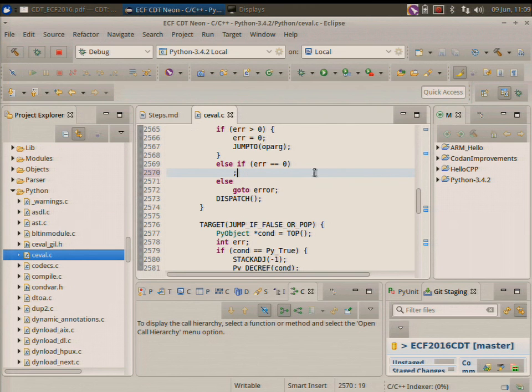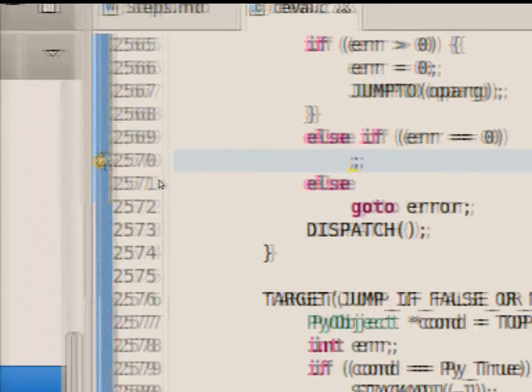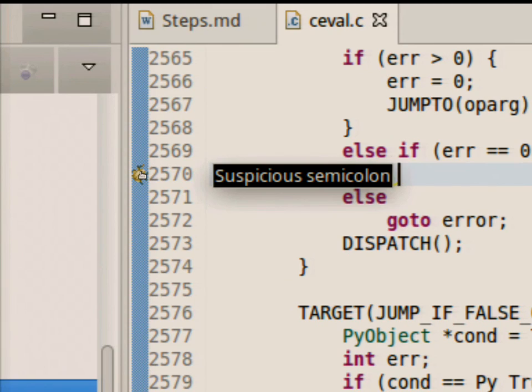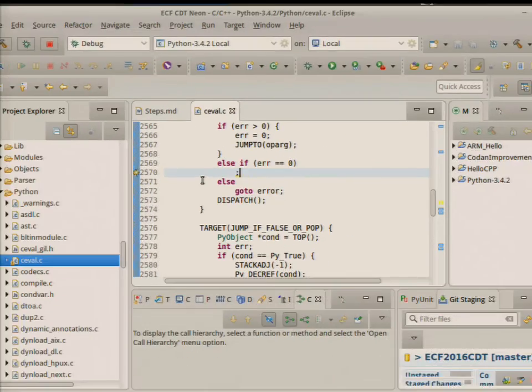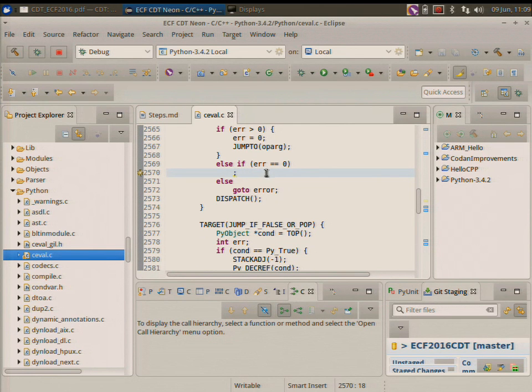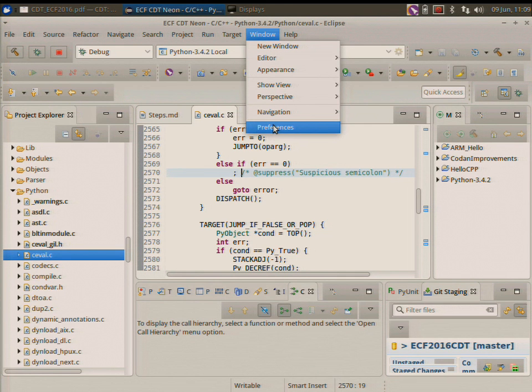Now, this is a pretty minor example, but to give you an idea. Codan here has said, this is a suspicious semicolon sitting all by itself. Now, this is the style that the Python coders like. So you could put a comment saying you intended it. And you just say, suppress the suspicious semicolon, and now your warning has gone away. And I've added about half a dozen of these settings in the Python code where Codan and the Python developers haven't completely agreed.